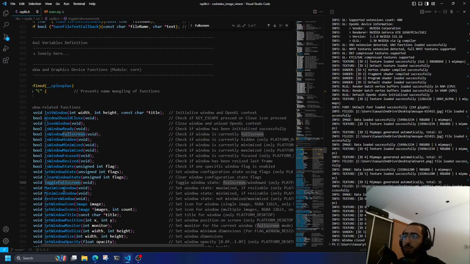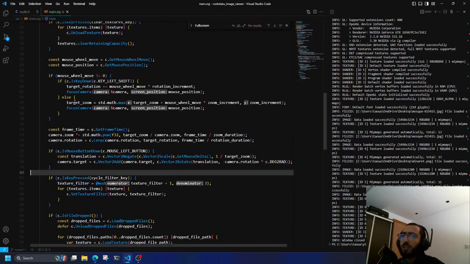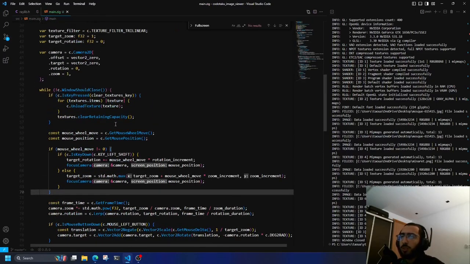Yeah, there you go, toggle full screen. Now we're gonna say if toggle full screen. Yeah, just gonna say toggle full screen. Okay, nice, there is a function for it. Nice, amazing.